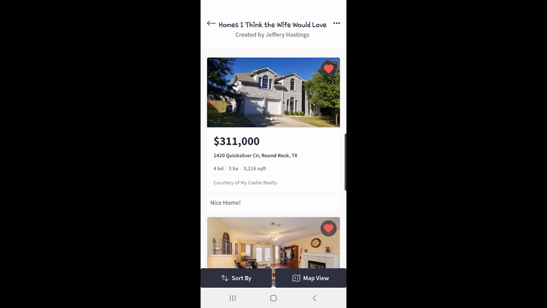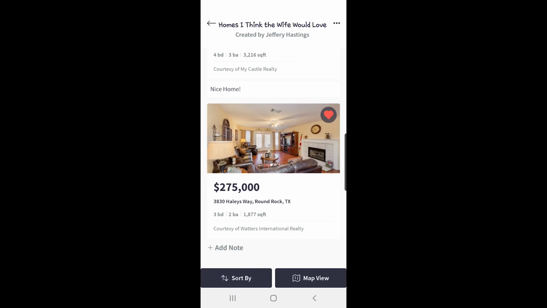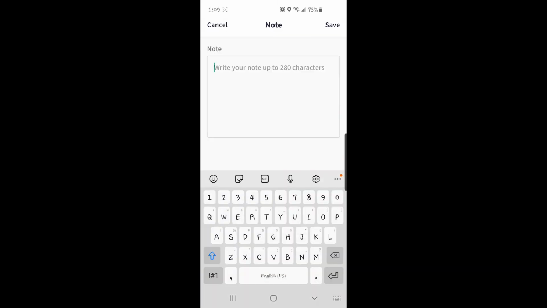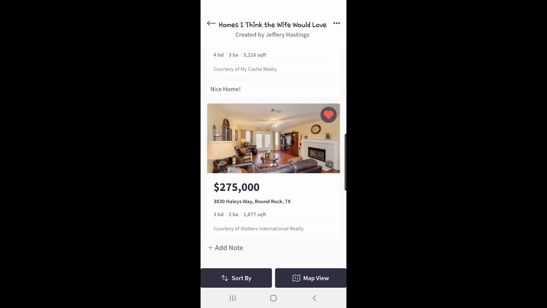So if you're looking first at the list of homes that are saved in a specific collection, you'll notice a section under each property that says Add Note. If you click on that, a page opens up for you to put some of your thoughts down about the specific property. And those notes are then saved, and they can be seen by anyone who's also collaborating with you through the app. And I'll show you more about that in just a moment.